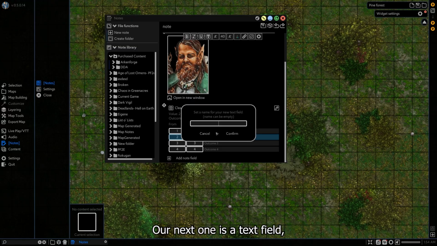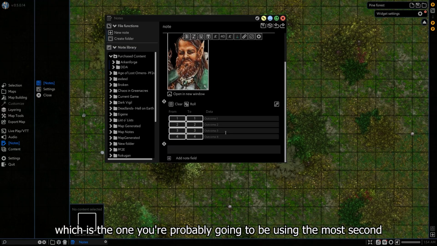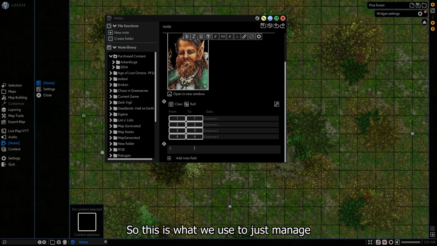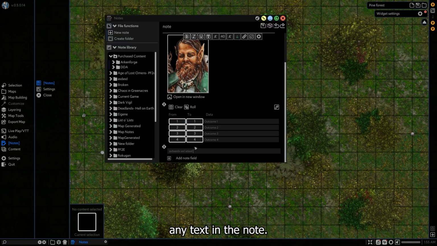Our next one is a text field, which is the one you're probably going to be using the most, second only to the token or icon fields. So this is what we use to just manage any text in the note.